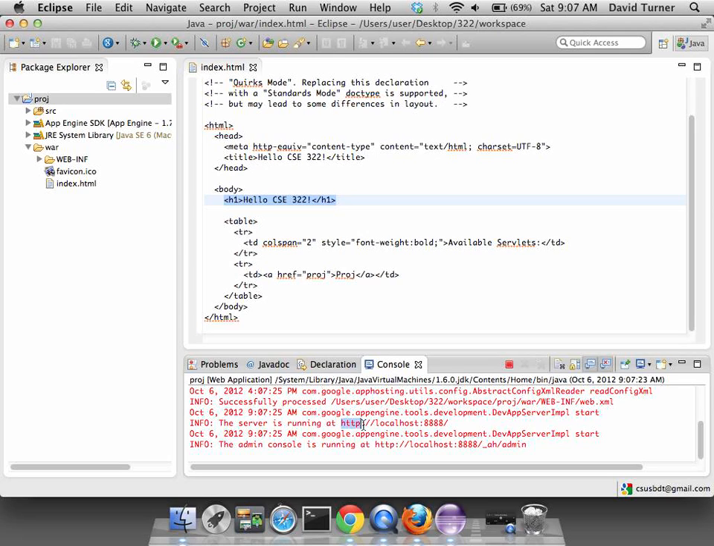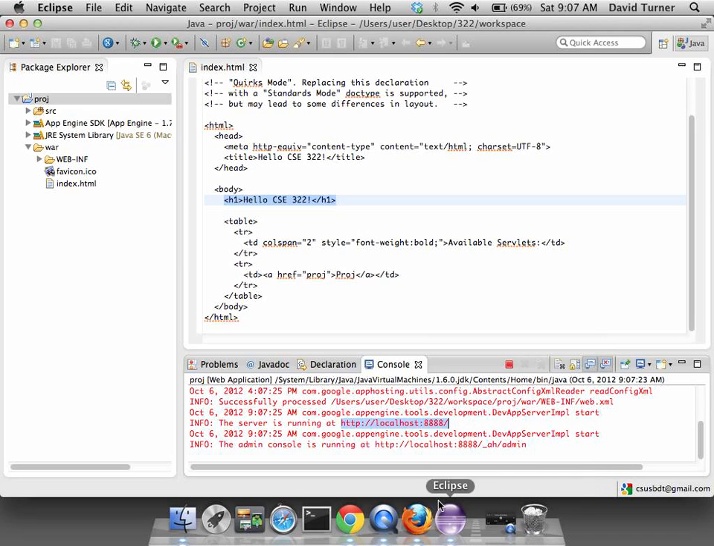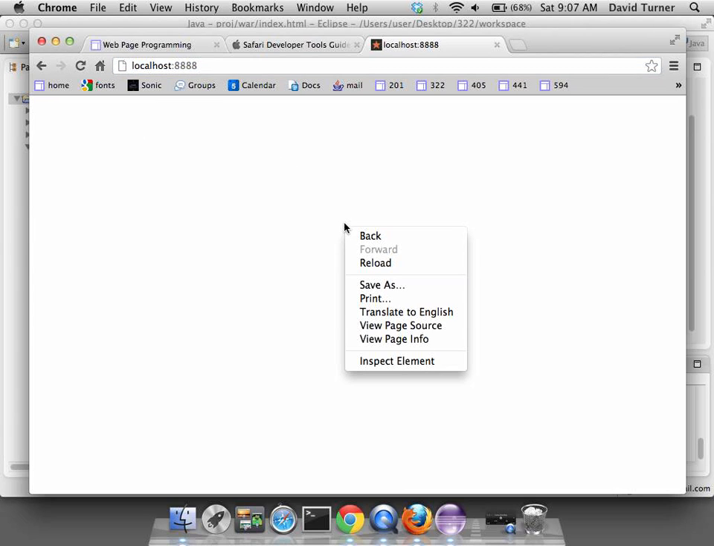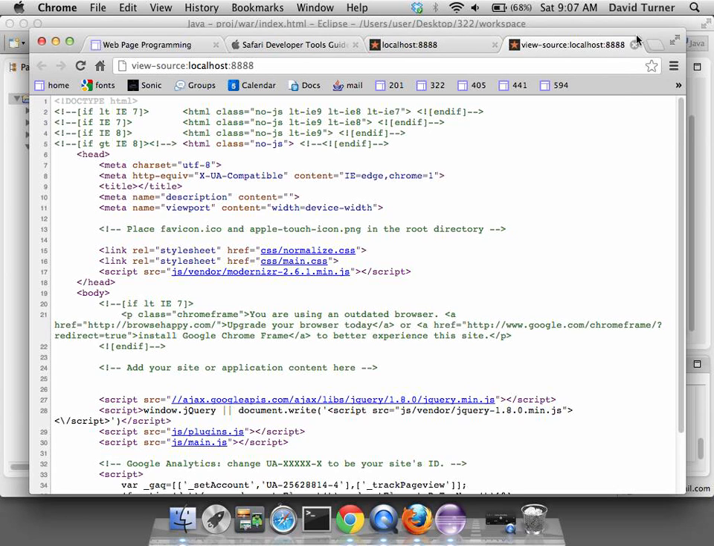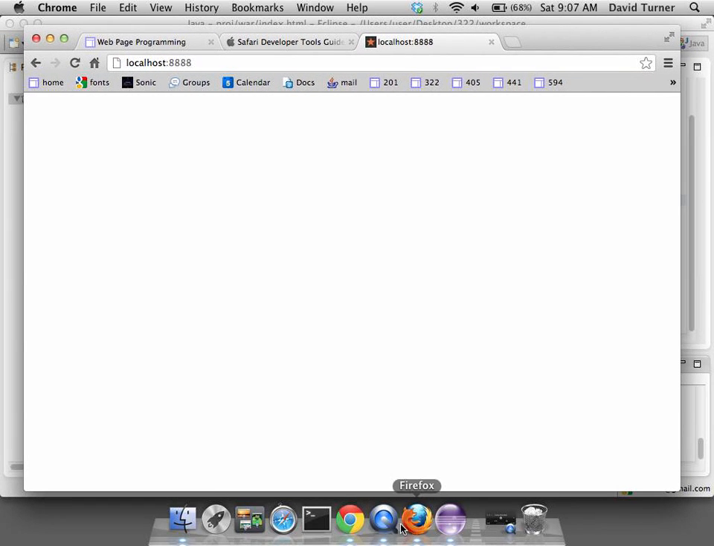This is the URL that the application is running at. Well, I already have that in the browser. And if I hit refresh on that, I still get the old application. I'm just going to verify that this is coming from my browser cache. That's what I think is going on.